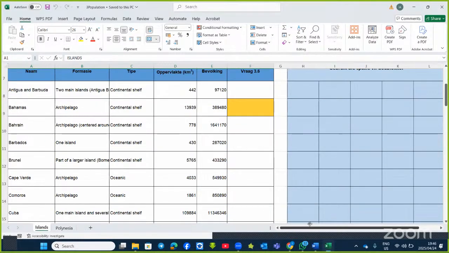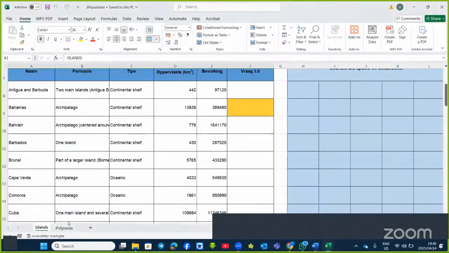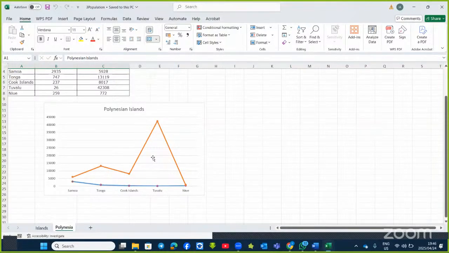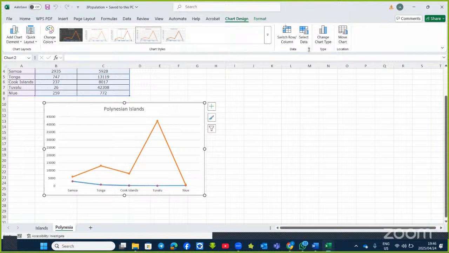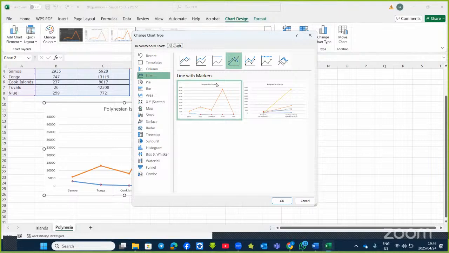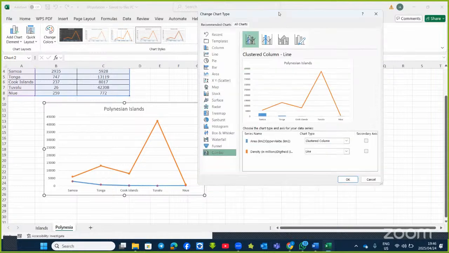Right. According to the question, it says, format the chart graphs to display as follows. Now you have been given graph, two graphs together. Now they want you to format it to display as follows. Because it's a combo graph, when you click on the graph, then you go to the chart design. You go to chart type. Because they have created a graph for you, and then you go to combo. Now, it's going to give you here the two graphs.